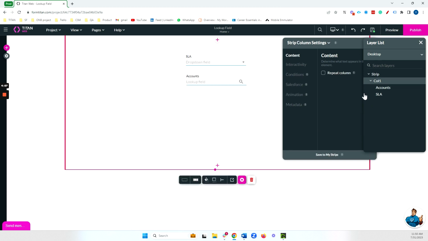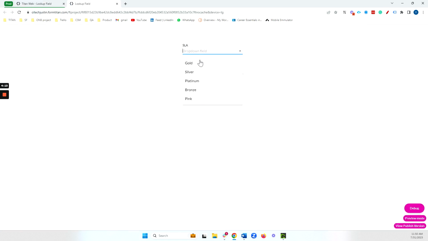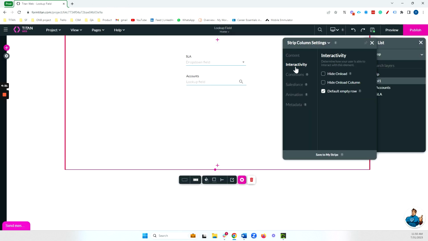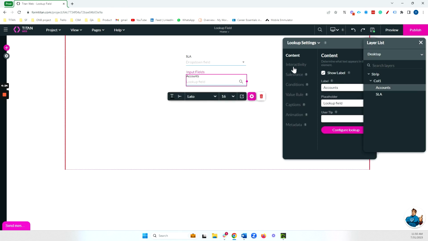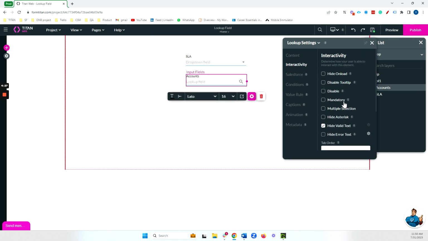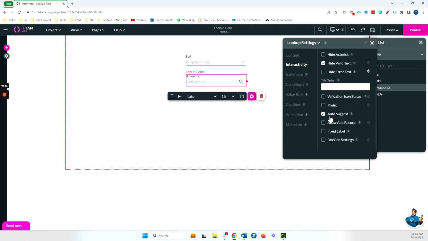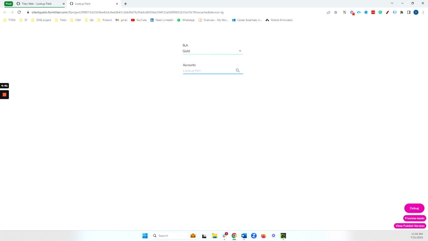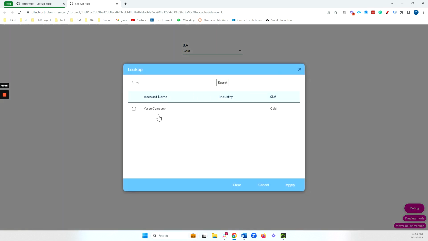So let's show you also how we can remove that auto suggest that we were talking about. Just to go back to preview for a moment, if I select something here and I write in a couple of letters, as we see, it auto suggests accounts that match my query. Now, if I want to get rid of that auto suggest, I can do that by going to interactivity and heading over to auto suggest and just getting rid of that option altogether. And now, when I put in text here, it's not auto-suggesting any values. I need to actually search for the account over here in order to find the specific account I'm looking for.